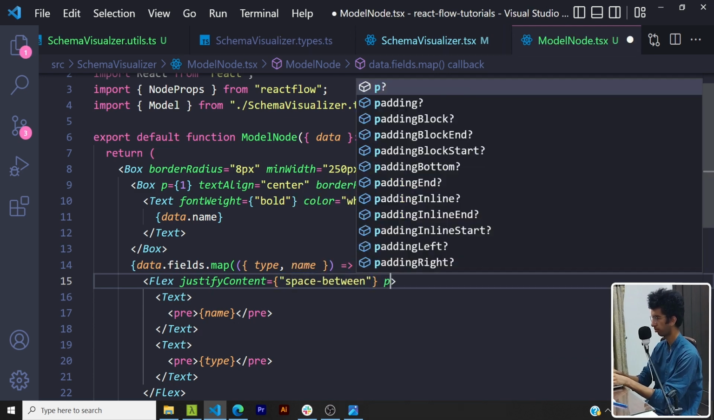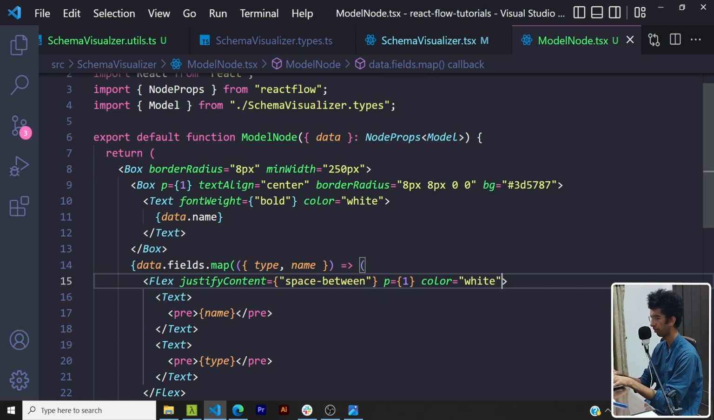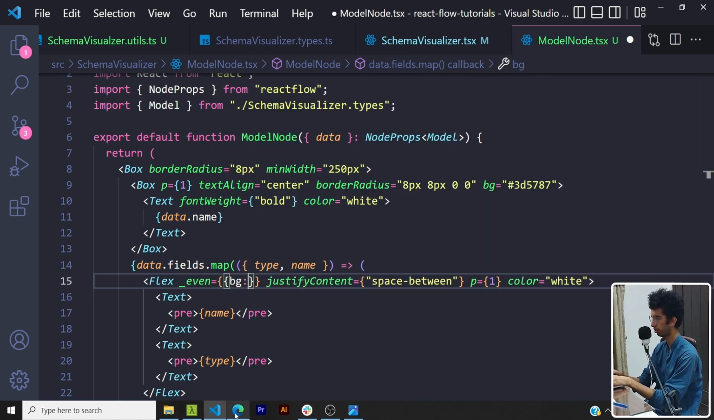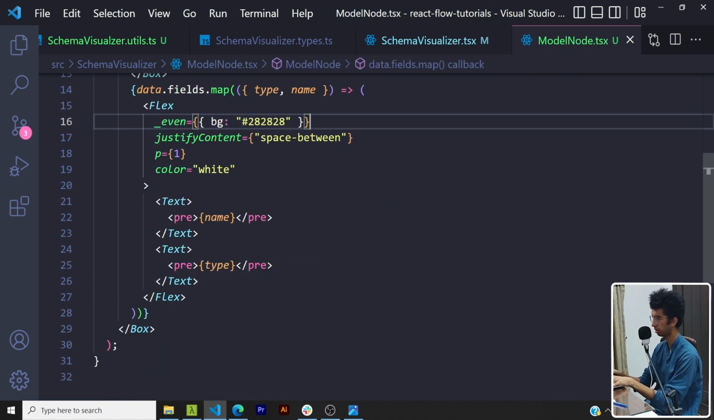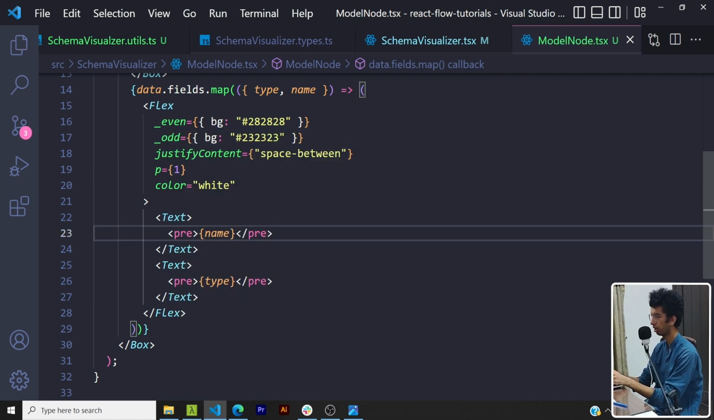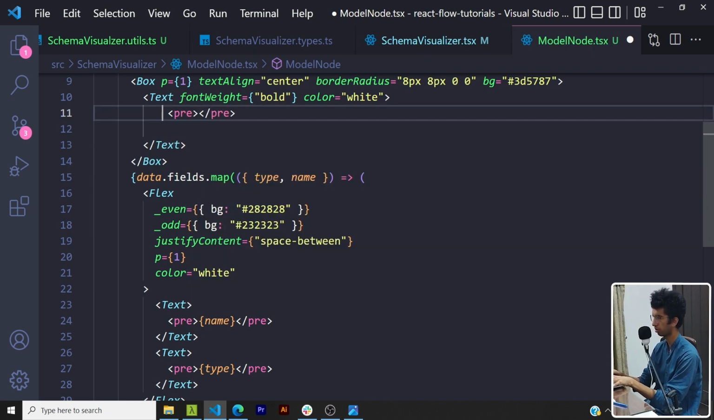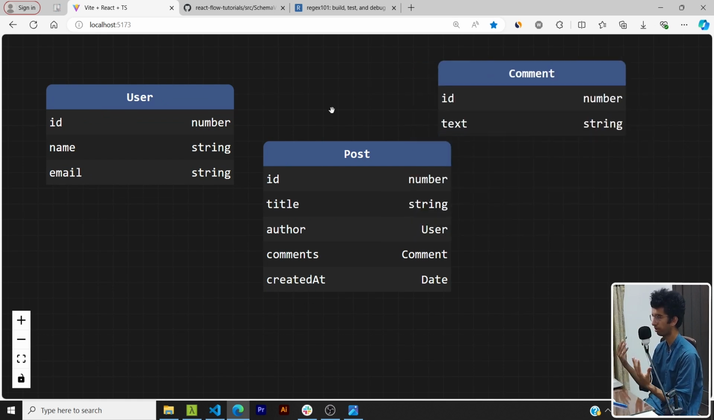space between. Let me give it a little padding. Color should be white. Then I want to give the odd rows some different color and even rows some different colors. So I'll say even the background should be this, and let me copy this. For odd, the background should be this. Cool. Let me use the pre tag here as well so that it has a coding look. So now if I refresh, you can see that all the nodes are present here and basically extracted all the nodes related information from the string schema.